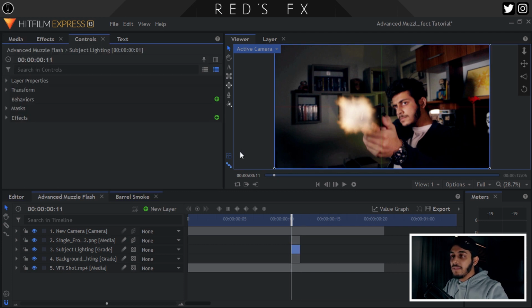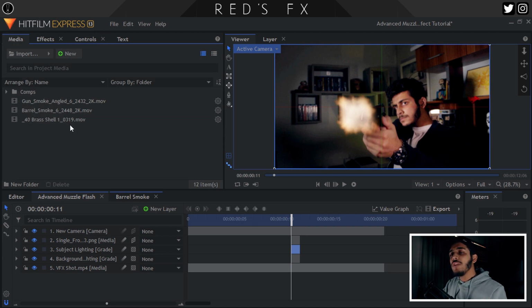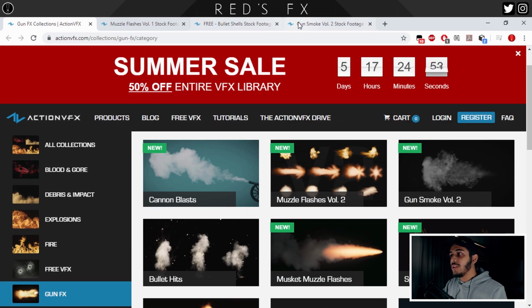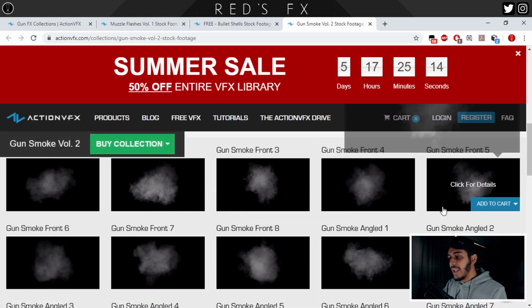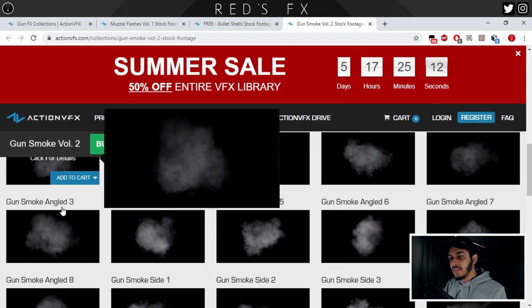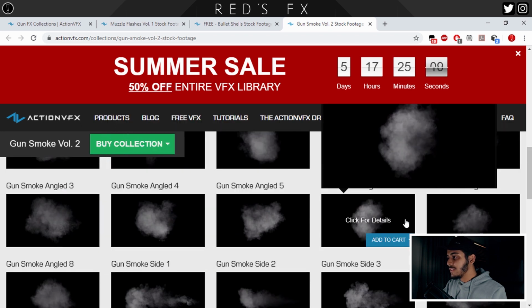Now, I did cover this in the previous tutorial, but it was not really that well done. And as I said, if you want to do it really well, the thing about muzzle flash is that it's easy to do, but easy to mess up depending on the assets that you use. So over here in my media panel, you can see I have Gunsmoke angled number 6, which is in 2K from ActionVFX. Now, the one that I'm actually using over here is from the Gunsmoke Volume 2 collection, which as you can see here is on sale right now. And number 6, I think, is the one I used. So angled 6, here it is.